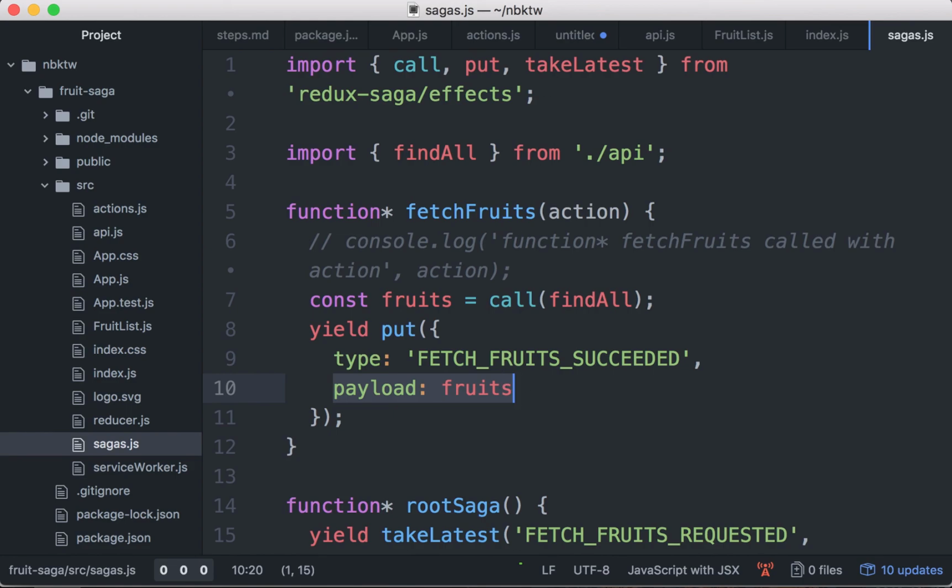So this is it for this lesson. I'll see you in the next one. We're going to look more into this saga implementation. See you then.